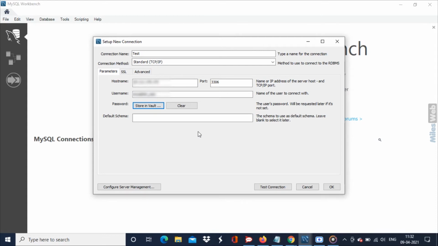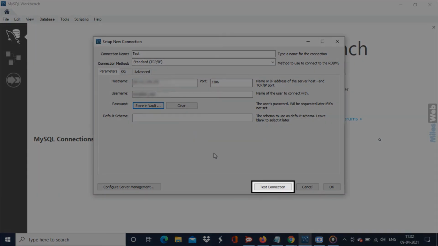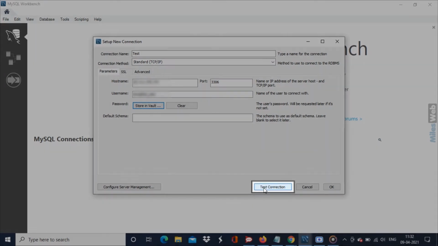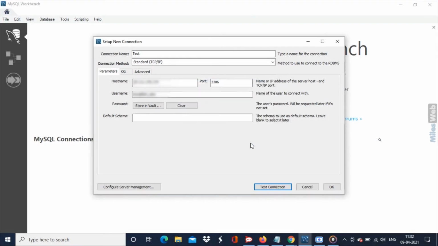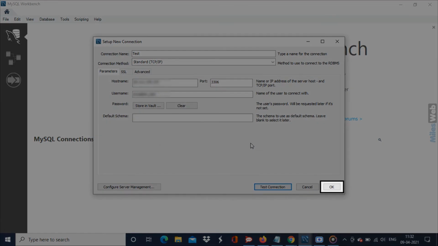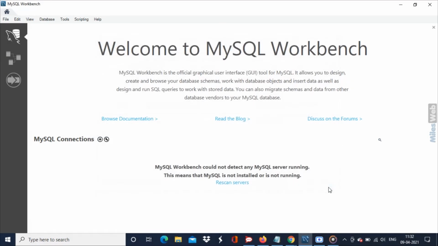To check if the connection can be established, click the Test Connection button. You will get a success message and it displays the information related to the connection. Click on OK. Click OK of the Setup a New Connection dialog box to create the connection.